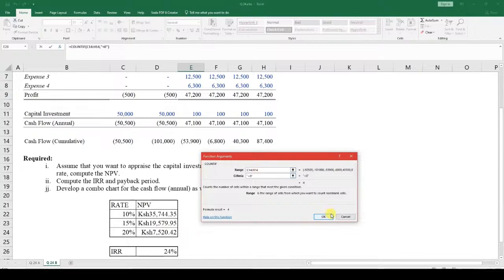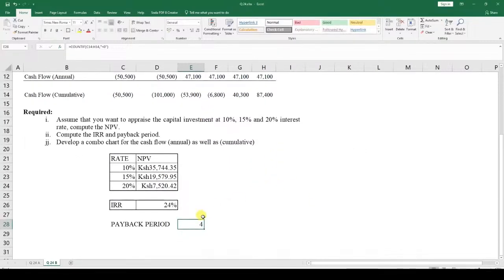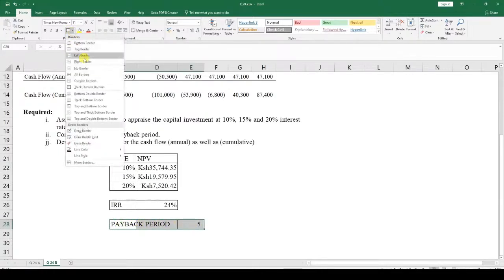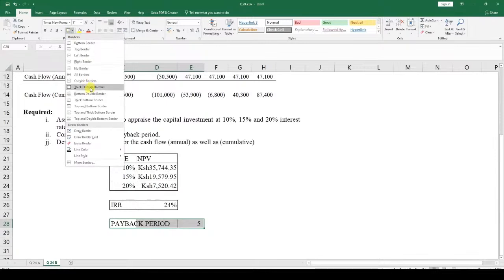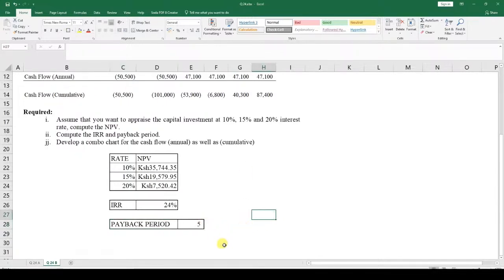And we say okay. But because the COUNTIF function argument will not work over here, we need to add 1 so that it can give us the correct value. So the payback period is 5. We can then move over to the next part of the question. So this needs to be a thick border right here, that the payback period is 5 years.